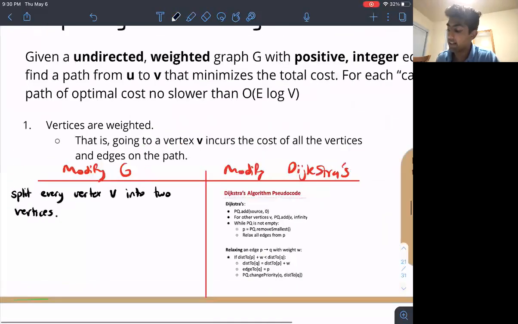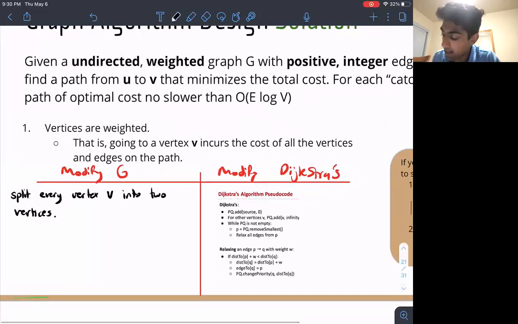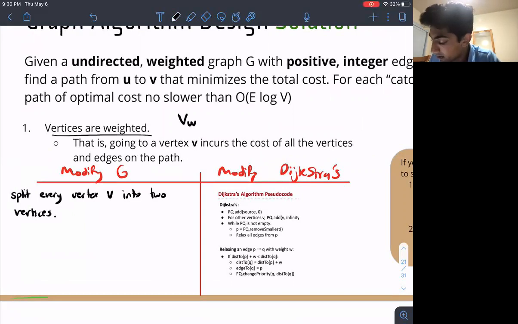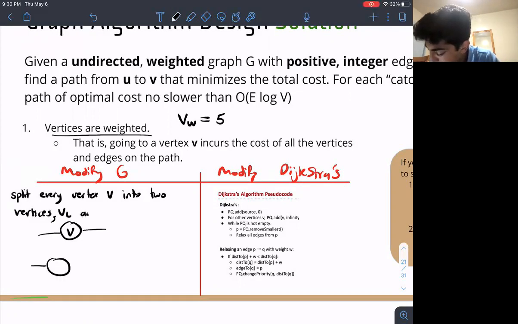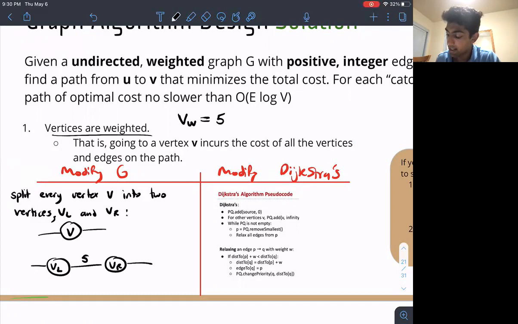Okay, and before I dive in here, what this problem is saying is that a vertex is weighted, okay? So if I have some vertex, the weight of the vertex is going to be some value. Let's call that value 5, any type of number. So if I have some vertex v, going to v intuitively is the same as, let's say, vl and vr, going to vl, taking this edge of cost 5, and then going to vr, right? So that's the intuition here.